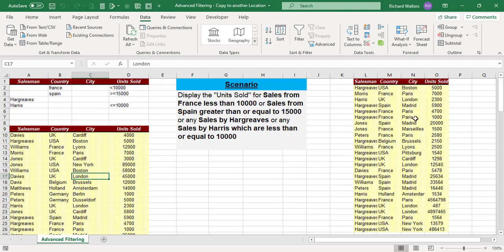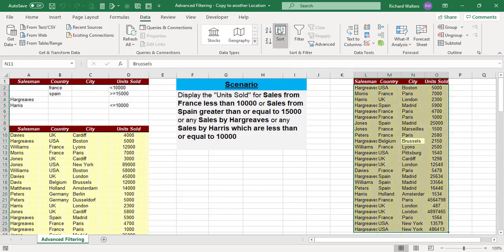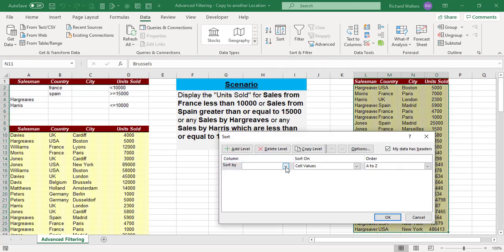And now here's the result of the criteria copied to another location. I can filter it, I can sort this to make sure it's correct. So picking the data, I can sort it on the data tab. In this example, I'm going to sort by country. And I'm going to go Z to A. And then I'm going to add a level. And then I'm going to go by units sold. And I'm going to go highest to lowest. Or largest to smallest. Click OK.